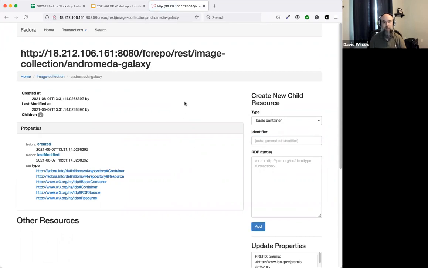So all we're doing here is building up a really basic repository hierarchy. You can see you've got your home container, and then the image collection, and then Andromeda Galaxy, and they all have these relationships with each other. So they're structured as a kind of small hierarchy within the repository. And then of course you could use RDF to make whatever connections you want to other resources that might be in your repository.